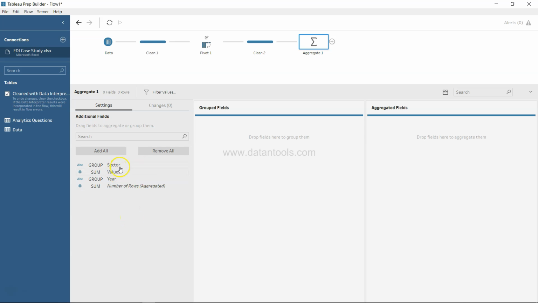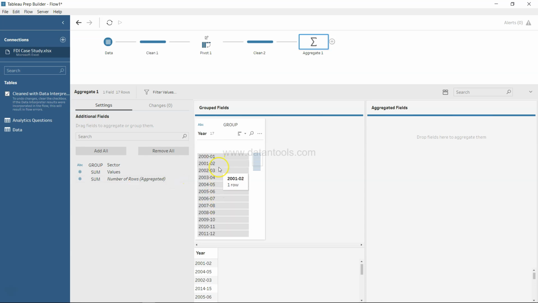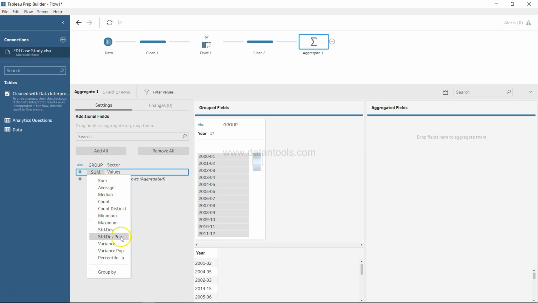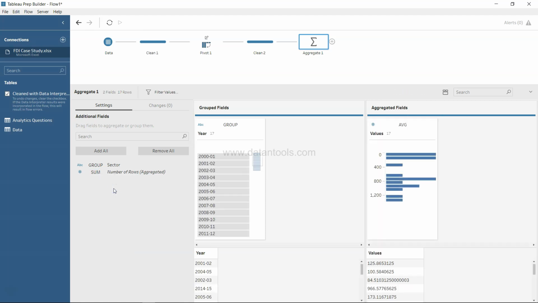To do that, first of all, I can just double click here. Let's say my question is, if I repeat myself, what is the average FDI that we got in the respective years. I double click on that, and here is my year value. For values, we want average, but here what we have got is sum. So we can simply left click over there and choose the measure we want: average, median, count, distinct count, and so on. So we can take average, right?